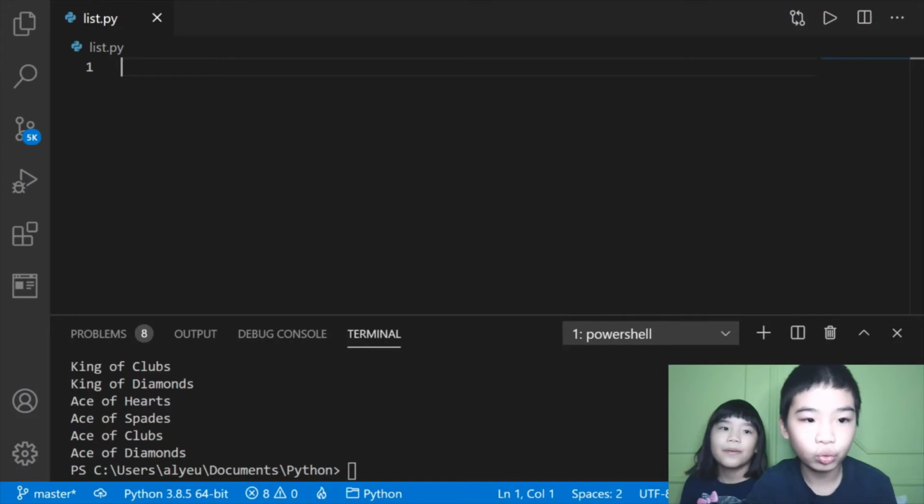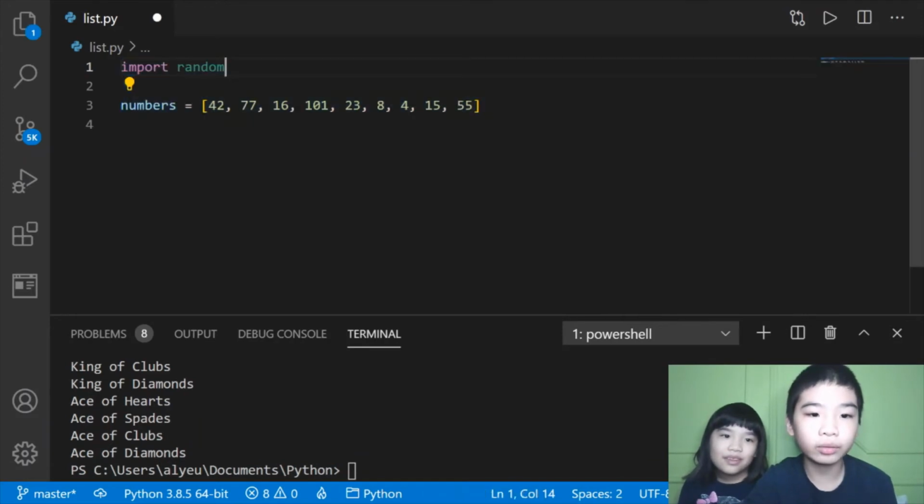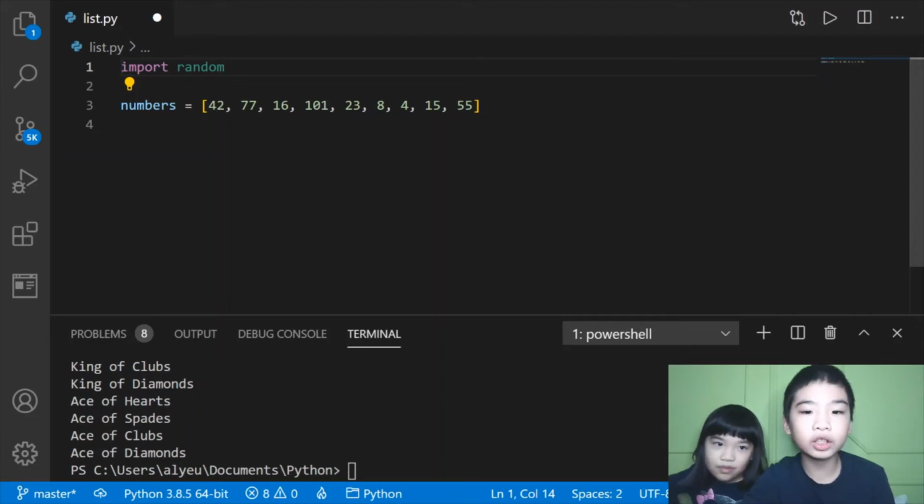Next we're going to do import random and numbers equals a bunch of numbers. Import will tell Python we're using a module, and random is the module we're using and is a built-in module. In another video we also learned about the Python standard library and import. Next we have a list called numbers with a bunch of random numbers.